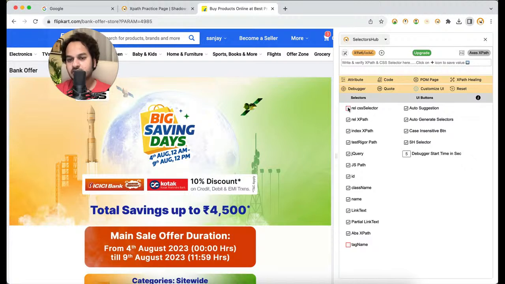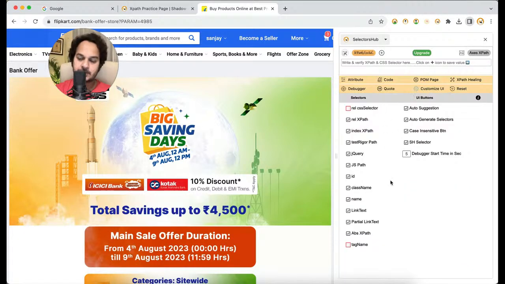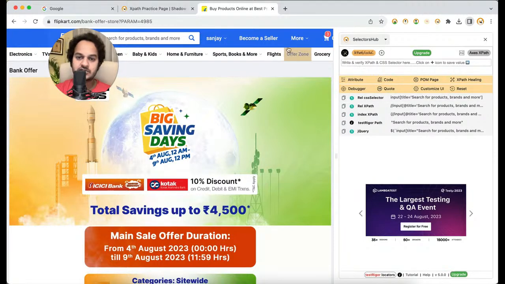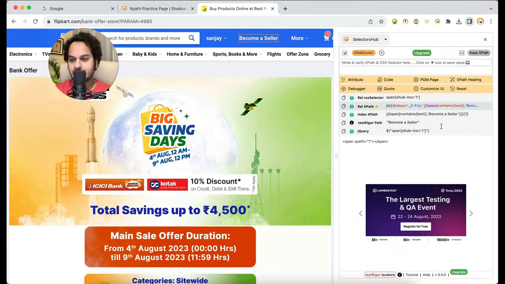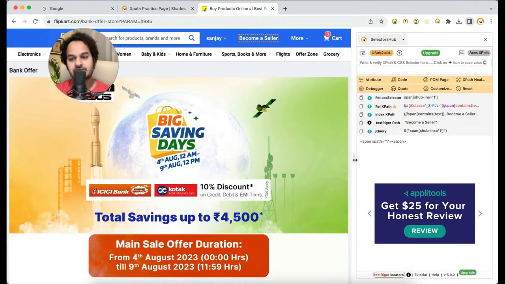Like let's say you don't want to see the relative CSS selector, uncheck this, go back, and you will see that you are not able to see that relative CSS selector here. So all these settings you can do from here. If at any point you forget which settings you have made, you can just reset all of them. Just click on this and all the settings will be reset and come back to the default state. So these are the amazing features of SelectorsHub which can save a good amount of time.